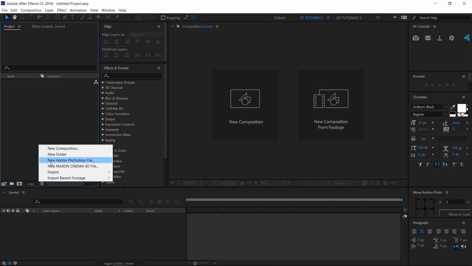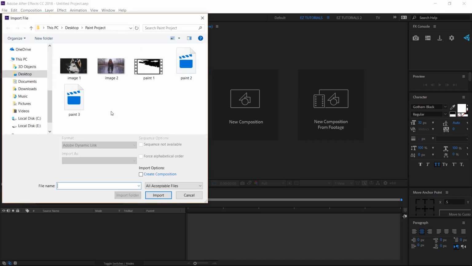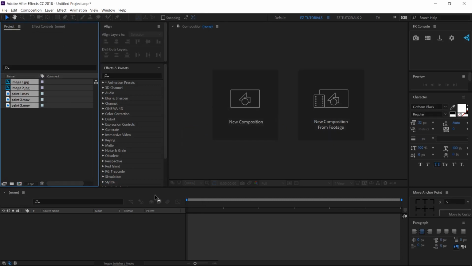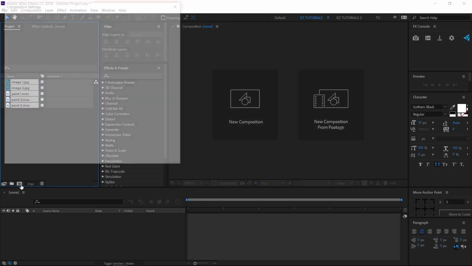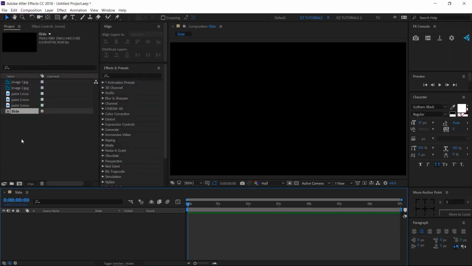First, we have to import our footage into After Effects. You will find inside the paint folder, these three paint video overlays. Create a new composition and name it, Slide. I'm using a full HD 1080 pixels preset, with 30 frames per second, and 7 seconds long.